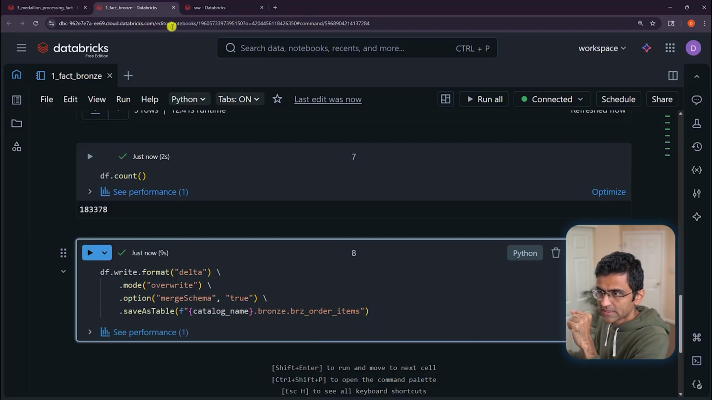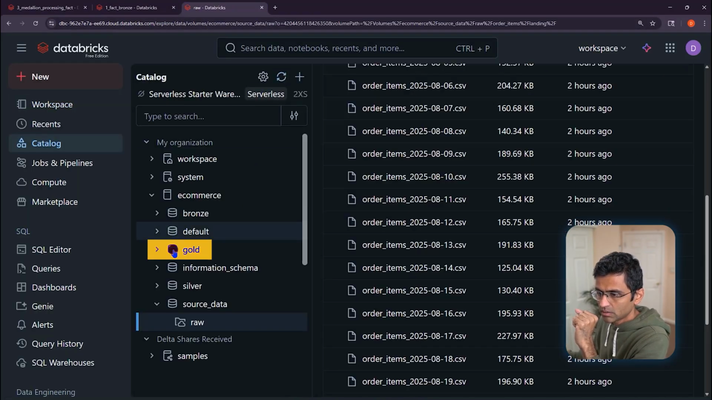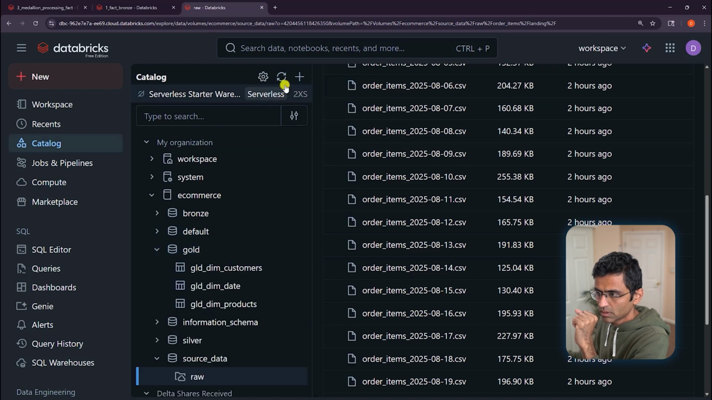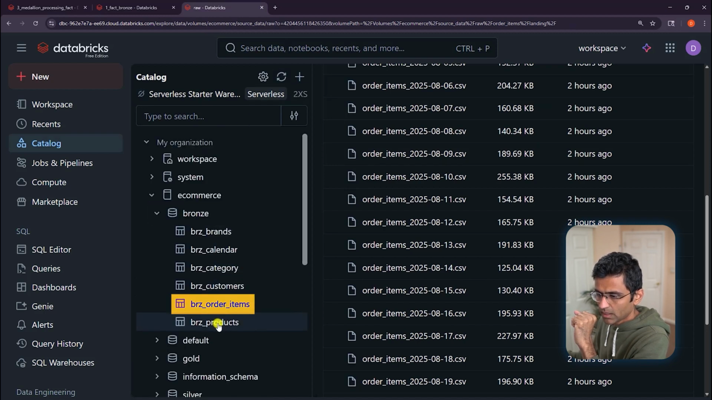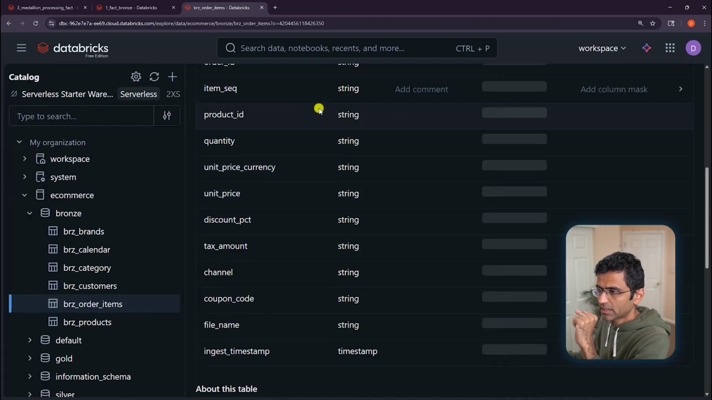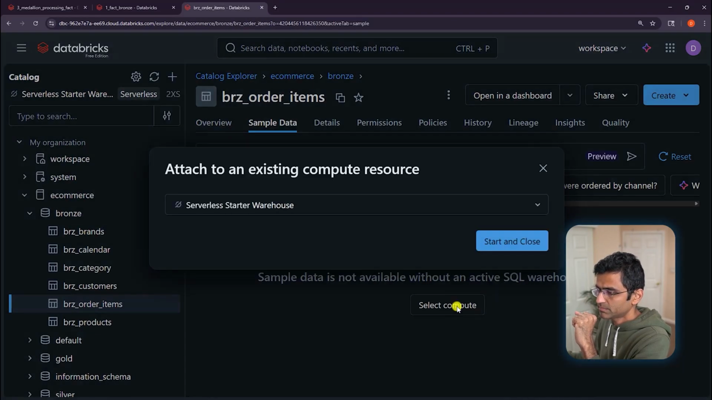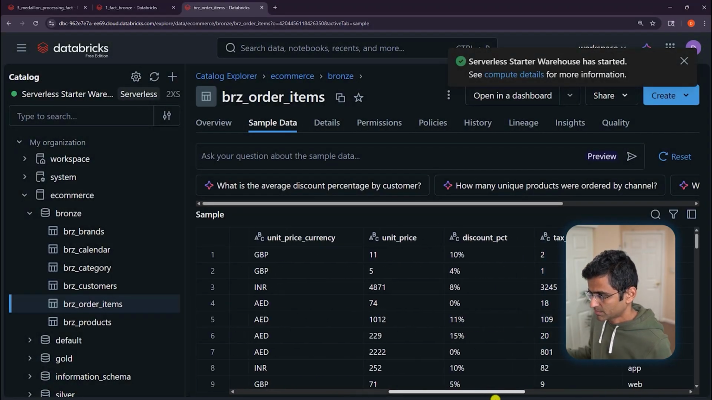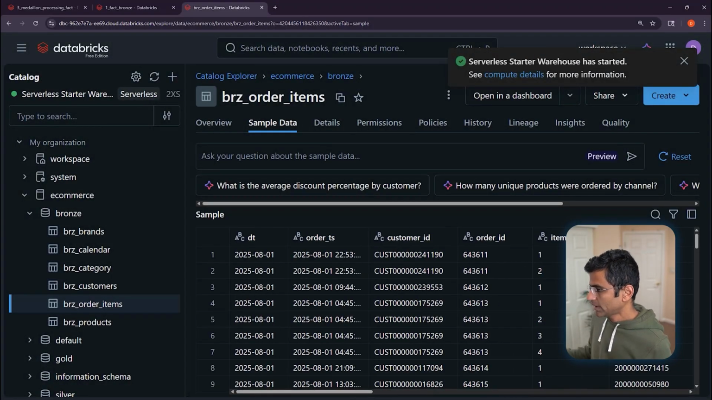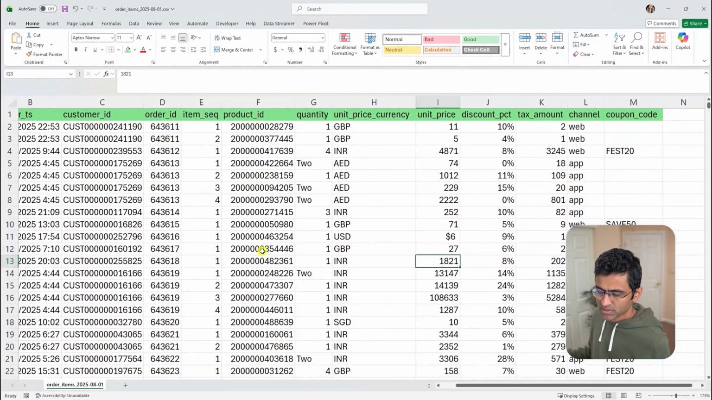And once this is done, you can go here and you can go to gold, not gold actually, but bronze, and you will see this order items table. And if you look at some sample data, then here are my records. Now, when you look at this particular table, so let me just pull it from CSV file because bronze and CSV is same. It's raw data.